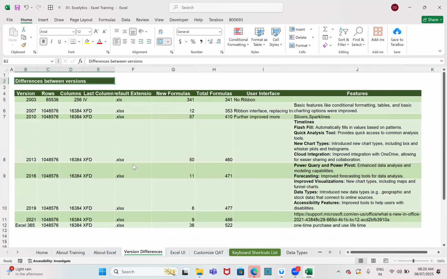Version differences. We have multiple versions: 2003, 7, 10, 13, 16, 19, 21, and Office 365. In 2003, you know already the first difference. Tell me, what is the first difference? Rows and columns. In 2003, we have only up to 65,536 rows and 256 columns.